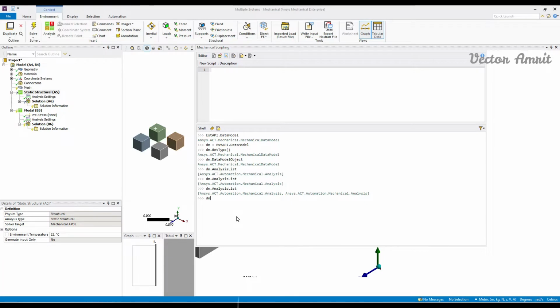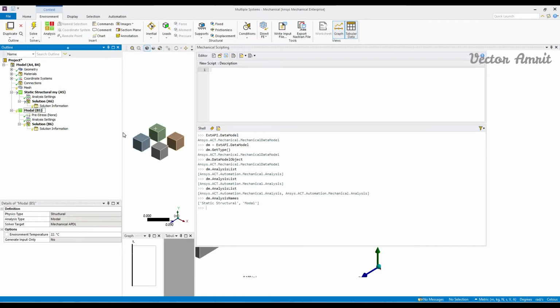There is one more thing called DM.AnalysisNames, and it also says it's a get, means you will only receive a property. It's of type IList. It will return a list, and it will return the list of analysis names. So this is not the physics type, this is analysis type names. It has given Static Structural and Model. If I rename it as Static Structural my, and rename Model to Model my, and rerun that, you will see it has become Static Structural my and Model my.